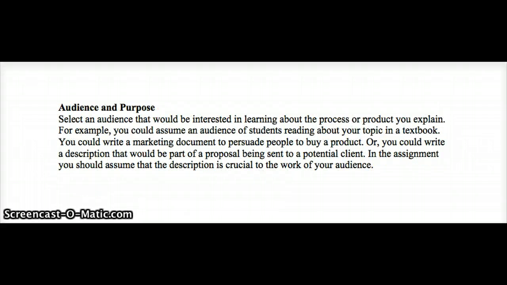Okay, now you have a general overview of the entire paper, and we'll start to really focus on some of the rhetorical choices that you'll need to make and the logistics of this assignment. So first, we know that audience and purpose are two of the rhetorical principles we need to think about. Attention to audience and purpose, that is. So you're going to need to select an audience that would be interested in learning about the process or the product that you explain. So like we have said in every assignment up to this point, there has to be some specific rationale for why you're writing this.